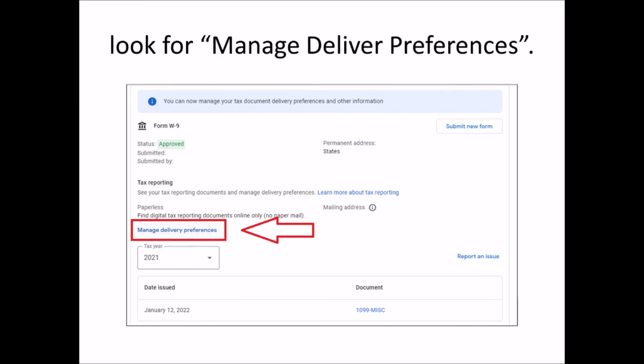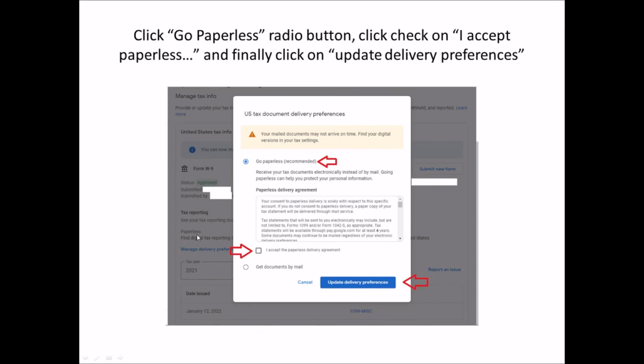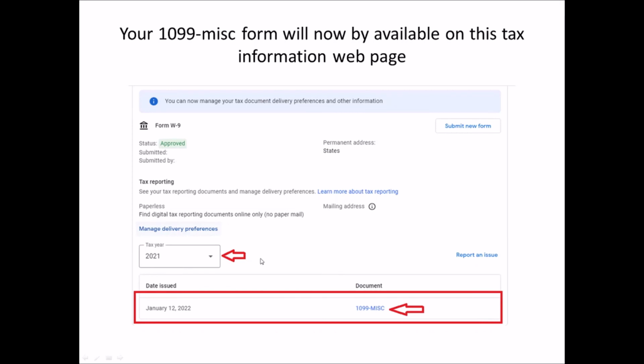From here, you can finally click in the middle left of the page on Manage Delivery Preferences. From there, that's where you can set to go paperless. By default, it'll probably be set to where it says Get documents by mail. But go paperless, accept the paperless delivery agreement with this check mark, and finally click Update delivery preferences. Once you do that, you'll have to wait for your tax form. If you already got it mailed, you won't get it online like this. It's one or the other.